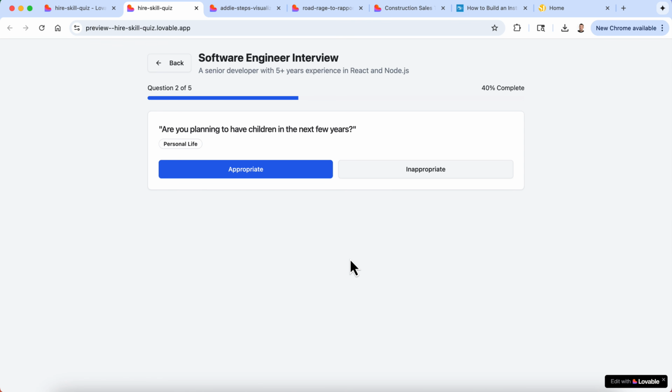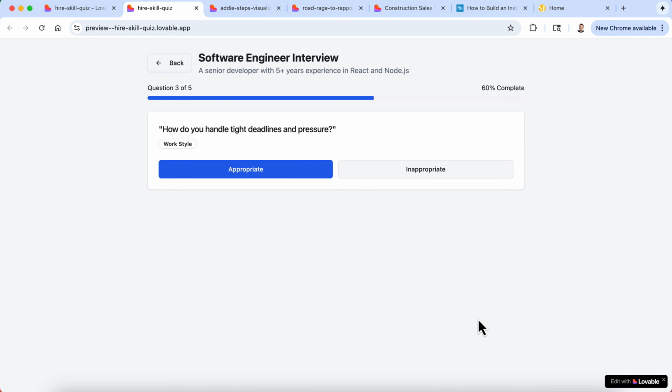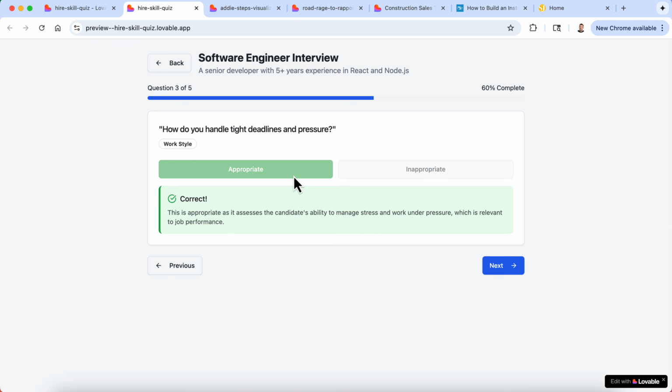Is that appropriate, inappropriate? It's inappropriate, but we'll get it wrong. We'll do appropriate. Obviously, that is incorrect. We'll continue forward. High-risk question: How do you handle tight deadlines and pressure? Appropriate, inappropriate? I don't know. Is that appropriate? That's appropriate.